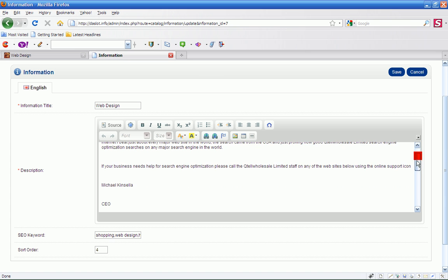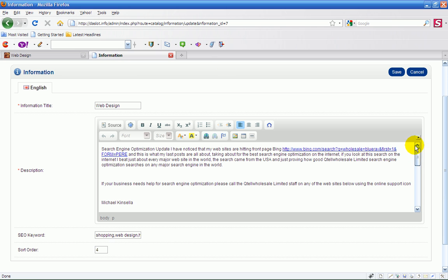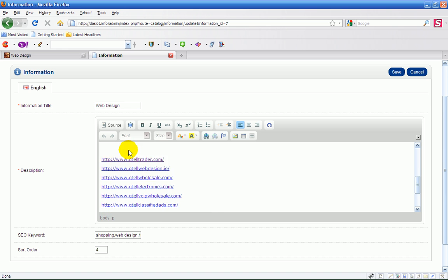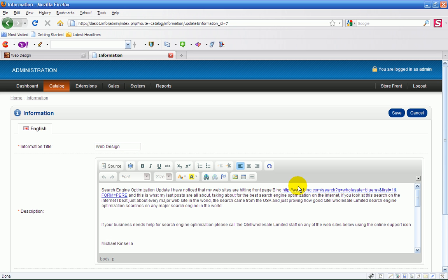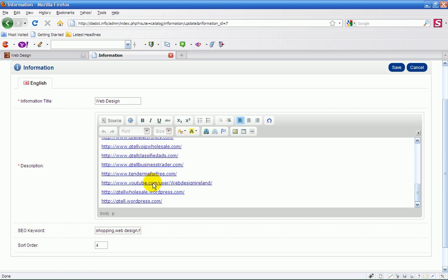So basically, when you write your documents out, the best way to do it is actually write it in Word and then copy and paste. You can do all your spell check in Microsoft Word, or any program that uses spell check, and then just copy and paste straight into here. And I'll show you how that's done.